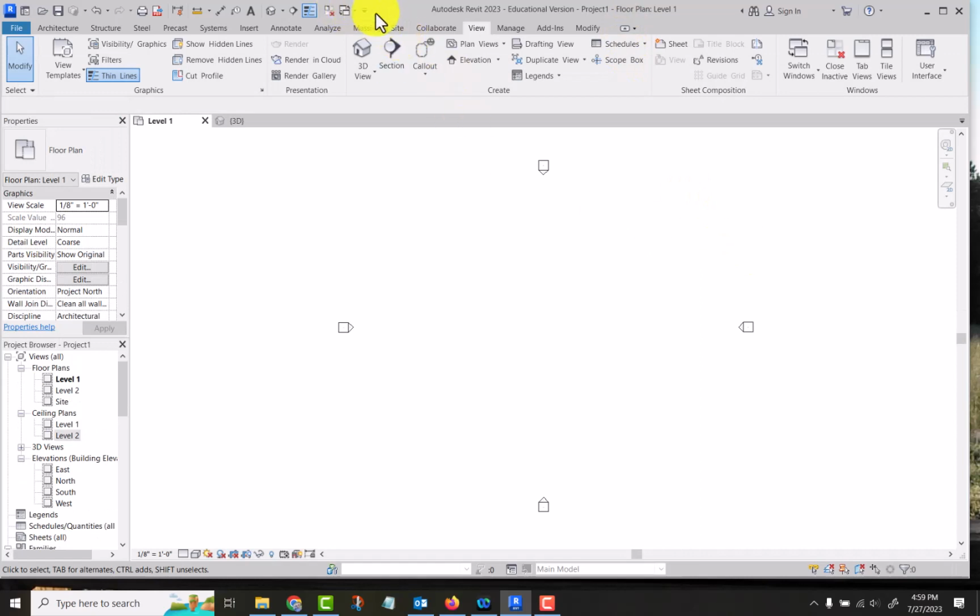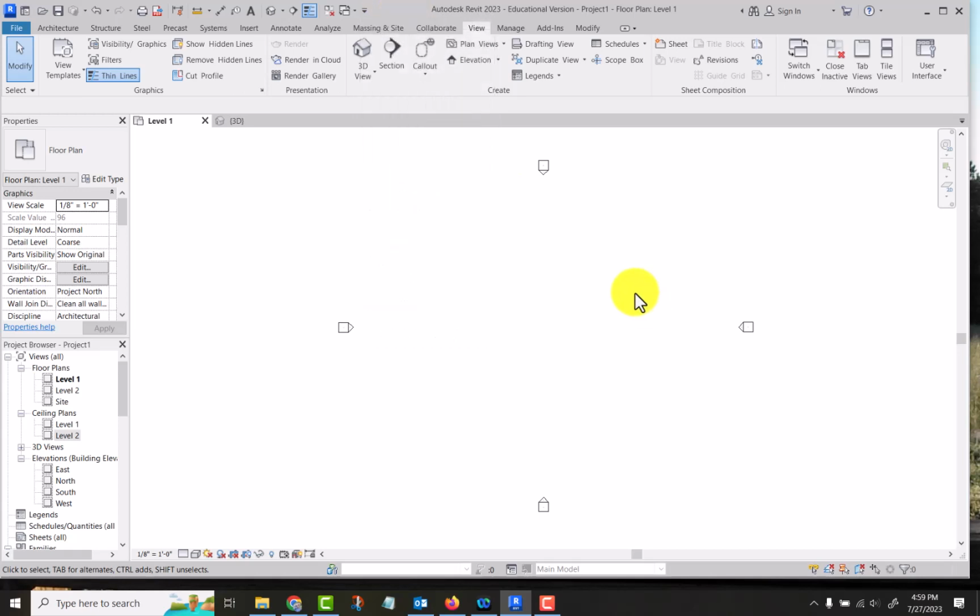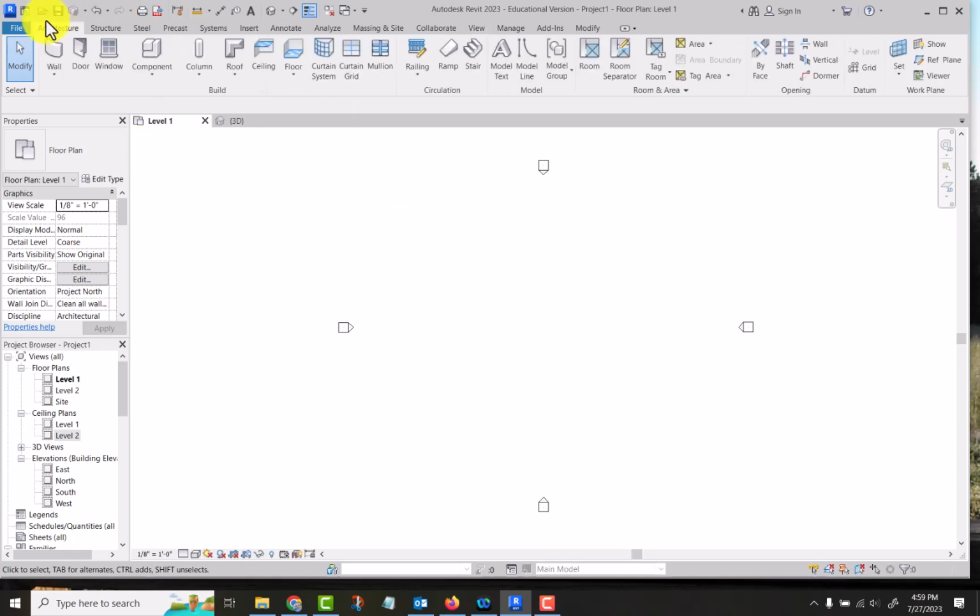Okay. Up here on the quick access toolbar, these are things that can be turned on or turned off, or you can add additional things to it if you want. Okay. So that covered our ribbons and tabs. You'll notice some of these will have a pull down. So for the wall, we have a pull down below it. That means there are other types of walls below there. We have to choose one.